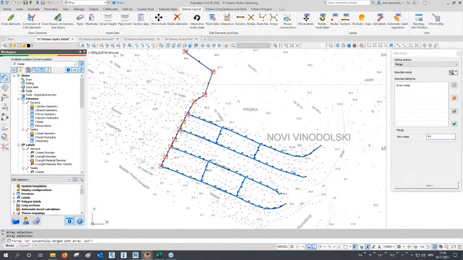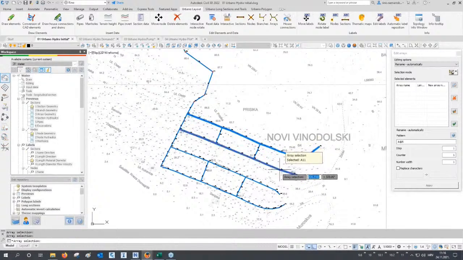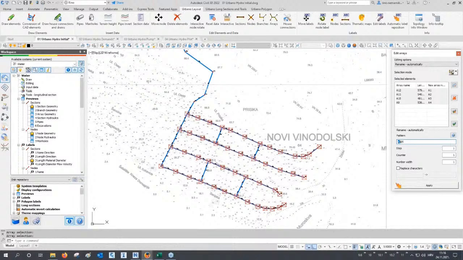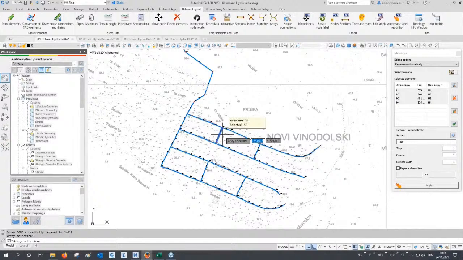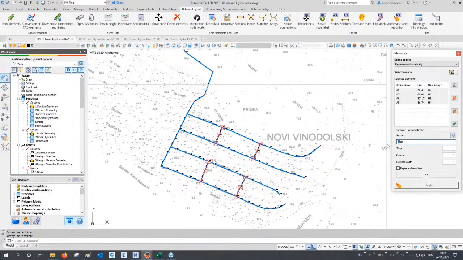Let's click apply. Then I will go to the function for automatic renaming of the arrays, and I will select these 4 horizontal arrays, and I will give it a prefix of H with the counter from 1 to 4. Let's apply. Then I will select these 4 vertical ones, and I will give it a prefix of V, like vertical, from 1 to 4, and I will click apply.